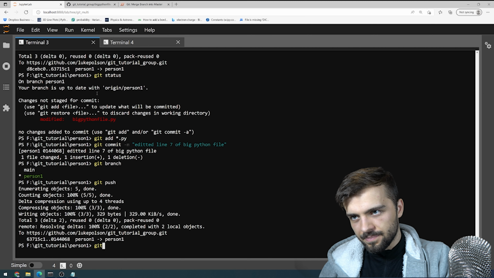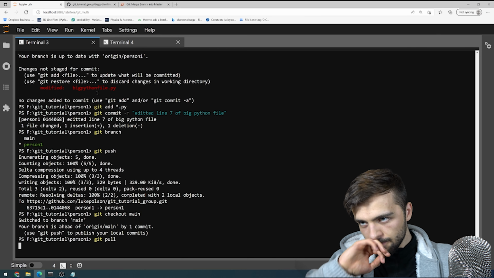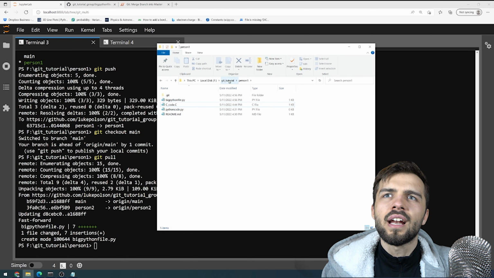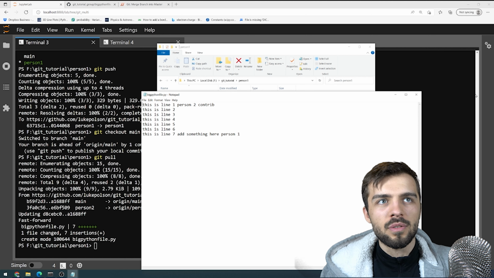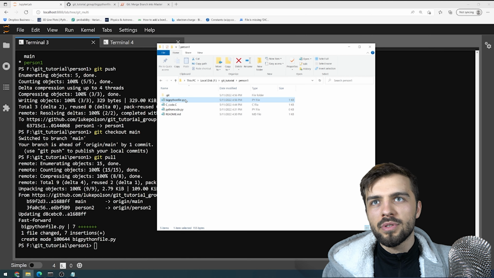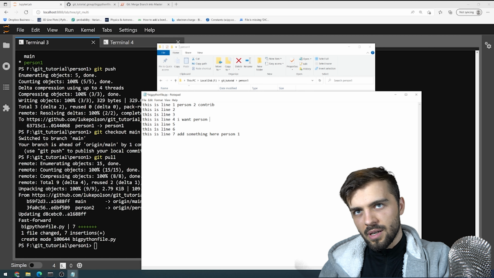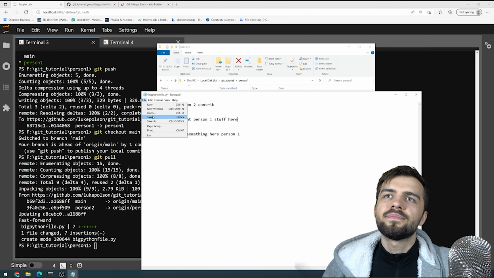So I can switch to my master branch, git checkout, or main branch, and then I go git pull, and I'm going to get all that new code, right? So if I look at my file here, and I'm person1, and I look at big python file.py, it's been updated for both persons' contributions, right? And suppose I make a change. I want person1 stuff here, right? And I save it.